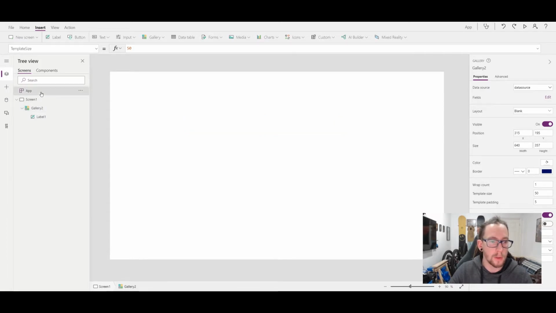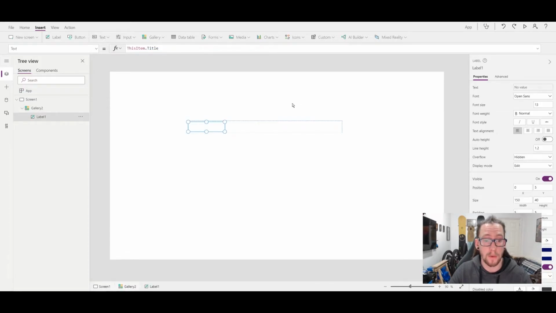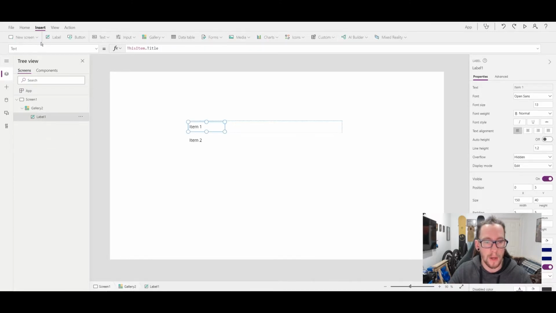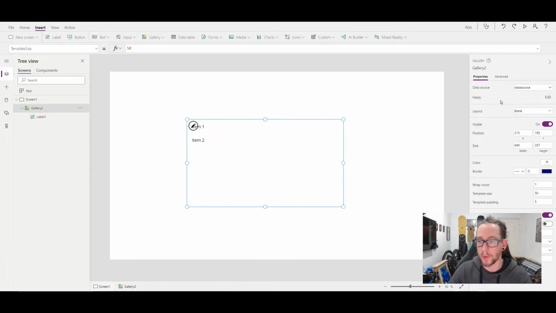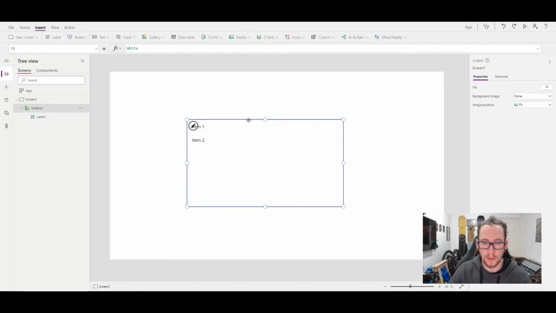So we need to make sure now that we've put our formula into our app OnStart that we run our OnStart. As you can see, I've built it, but there's nothing in there yet. That's because we need to run our OnStart. And there we go. Now our data source is populated and we can see them building up here. So for simplicity's sake, I'm just going to move this over here. Right, now let's give this a border so that we can see. Let's just drop that to 2 and give it a nice purple border so that we can see that this is our gallery here.